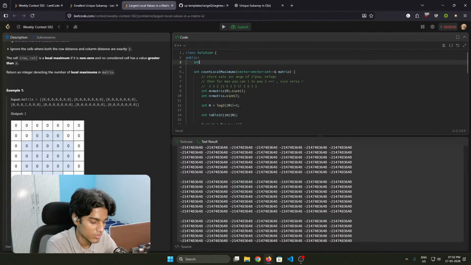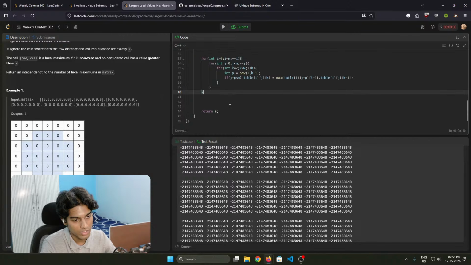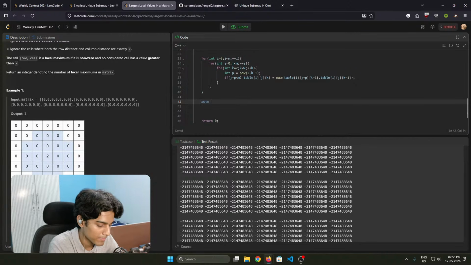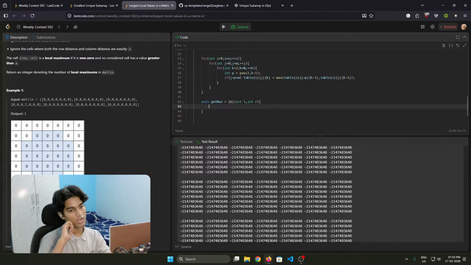we need to get max. Okay, let's create a function, or maybe just create a function inside. Okay. Get max. I'm going to take a range. I will be having, let's make them auto print. So these are the ranges that I have.